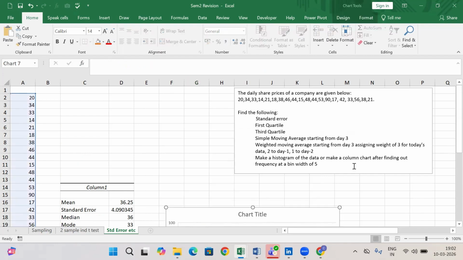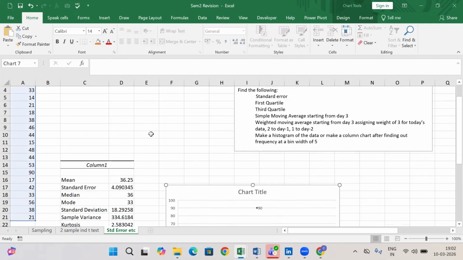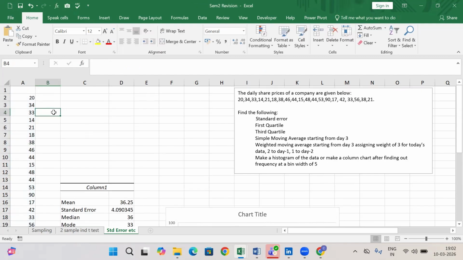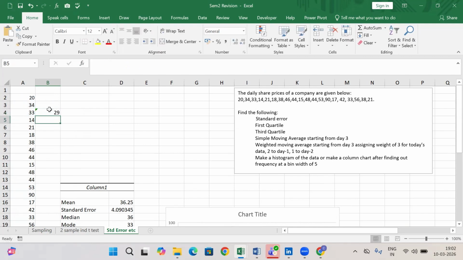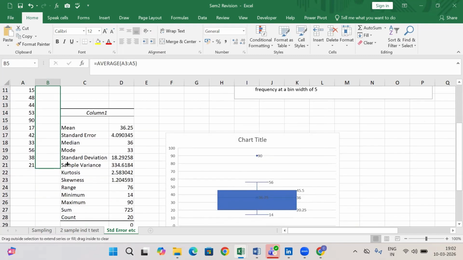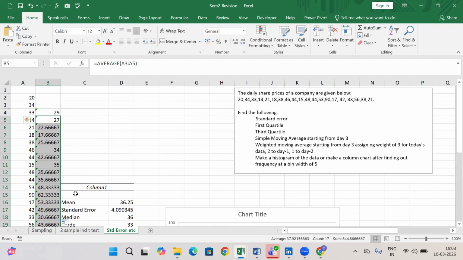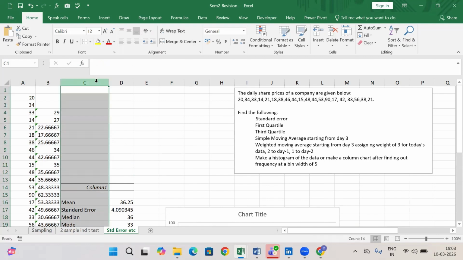Simple moving average starting from day 3. Now day 3 is here. Day 3 is equal to the average of these earlier ones. Now if we drag it, it will take the average of A3 to A5, so this 34, 33. So again, simply drag it till the end. You get a simple moving average. Let me include one more column here.